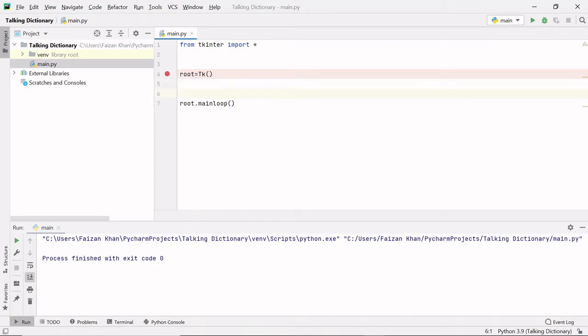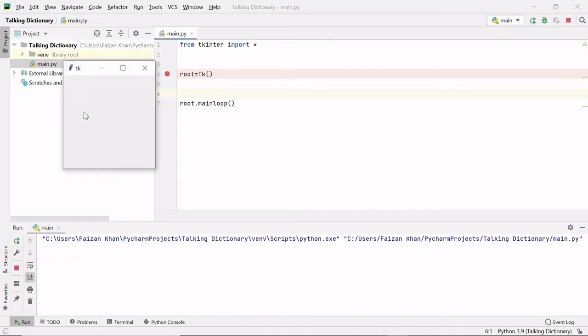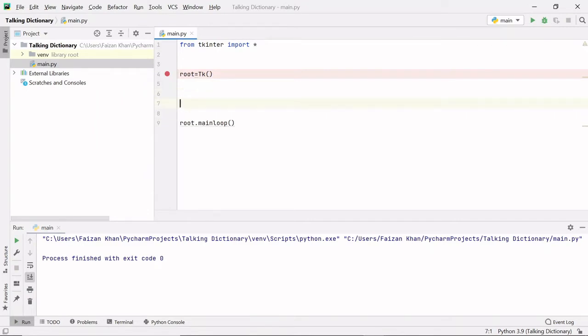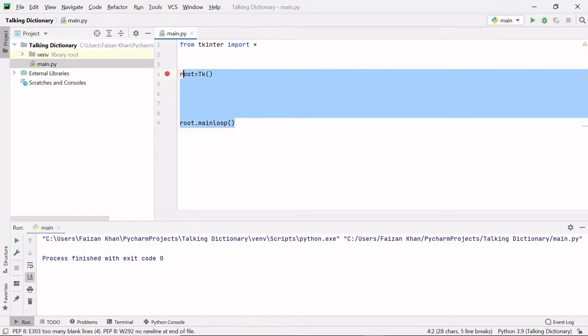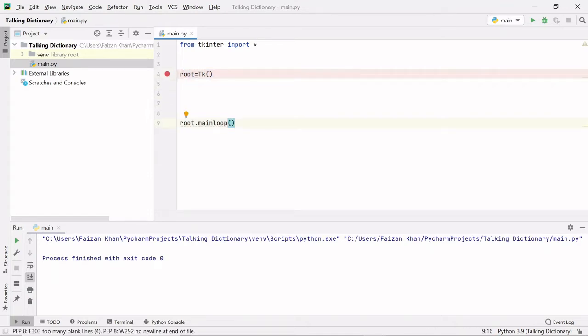Now just after this, let me run this, and you can see that we got a window here, right? Now what is the next thing that we need to do? We need to provide some width and some height to this window. For that, make sure you write everything between these two lines. If you write anything just after this mainloop, it will not be executed.